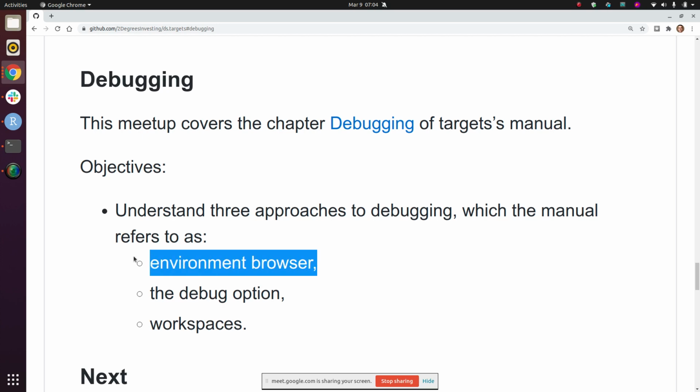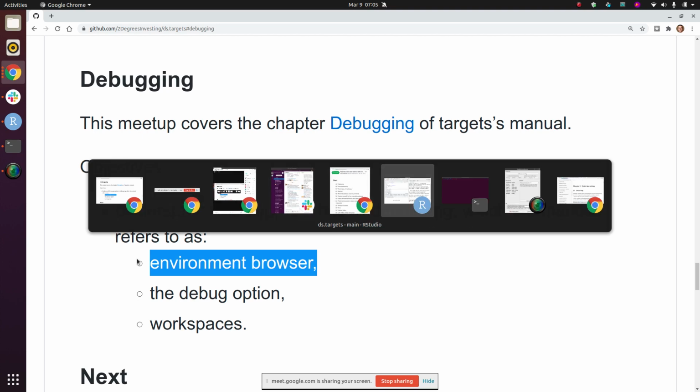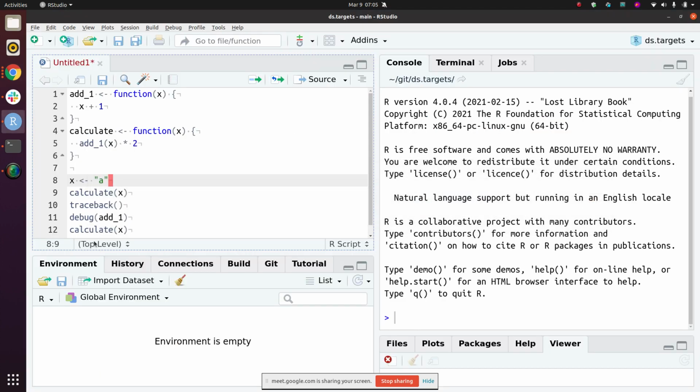So we're gonna be talking about basically the idea of debugging. When something goes wrong and you need to find where the problem is to fix it, there are some tools that you can use normally outside a pipeline and in a pipeline. But the two approaches are a little bit different. So let me show you first what we mean by debugging.